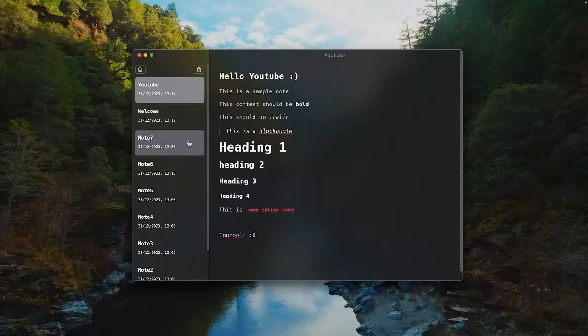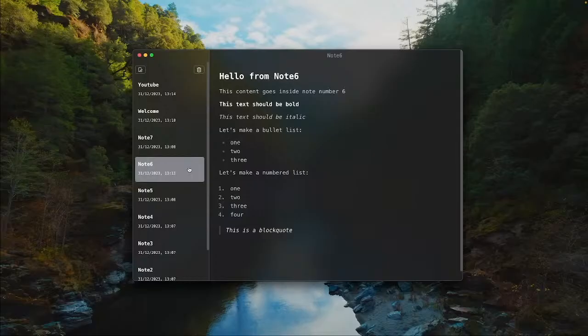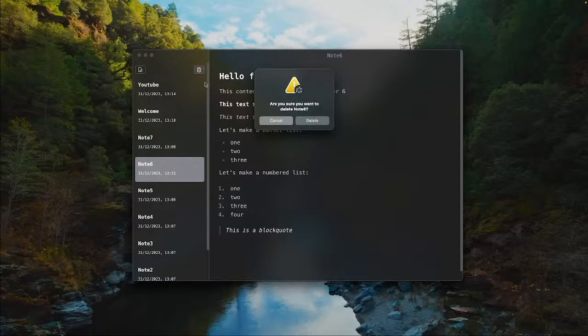We can also scroll through the list of notes that we have already created and select the one we want to view or edit. And finally, we can also remove the currently selected note just by clicking on the top right button.